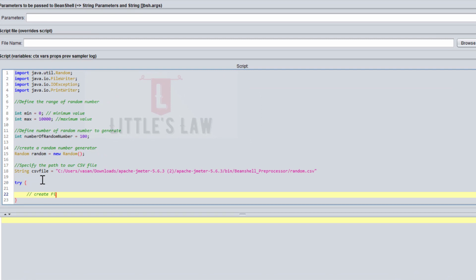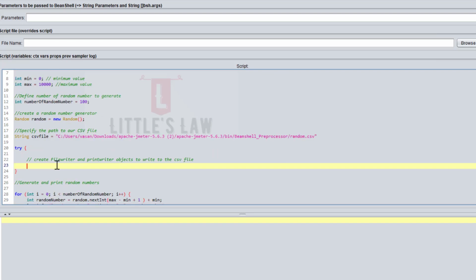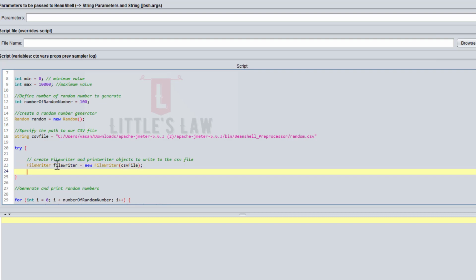I'm going to create FileWriter and PrintWriter objects to write to the CSV file, because that's what is being asked in the question, in the comment section. So I'm going to write the comment: file writer. I'm going to initiate the file writer here, and it's going to be a CSV file. In case you want it in a different format, for example as an XML or XLSX file or any of the formats, we can just do it.